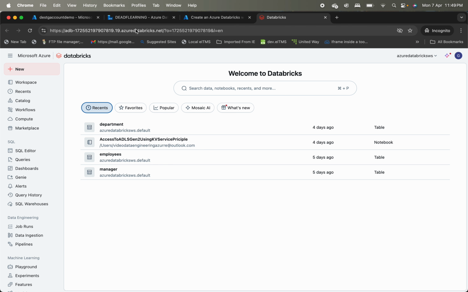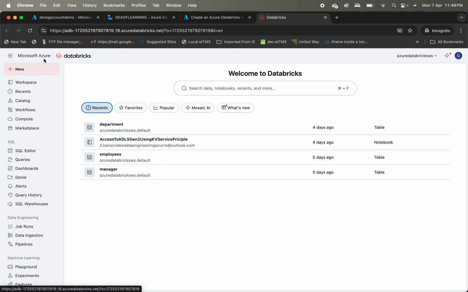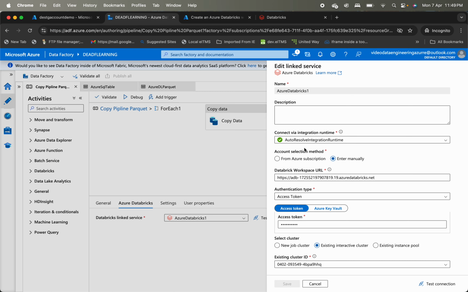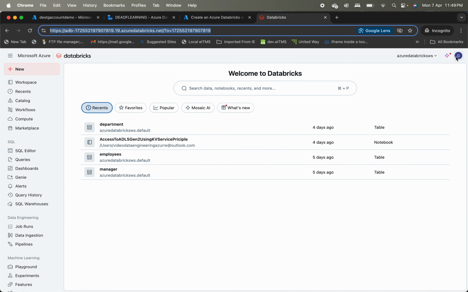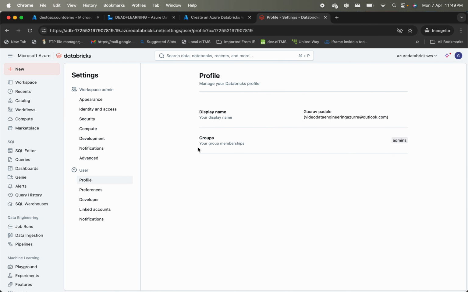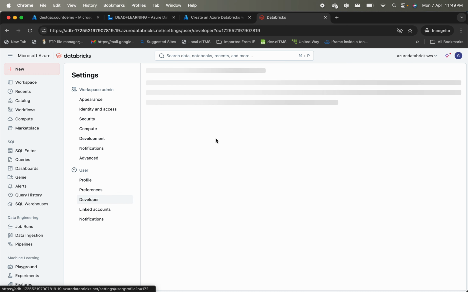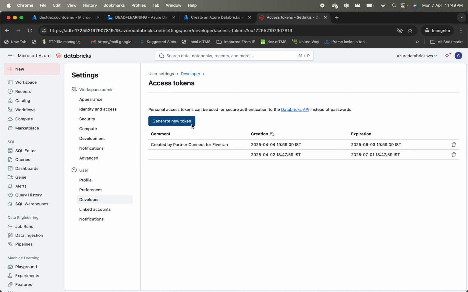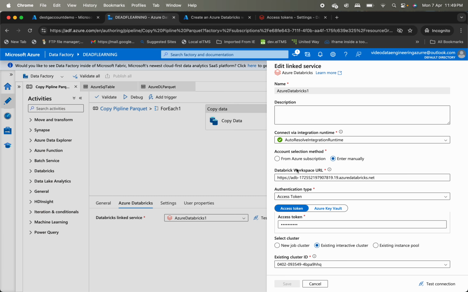Now we need to click on this Azure Databricks, Microsoft Azure Databricks. Then we will find this URL. We just have to copy and paste this URL here. Then we need an access token. We can create the access token from settings, developer, access token, generate new token. From here you can generate that token and use it.